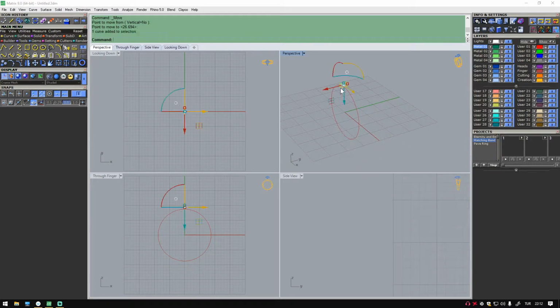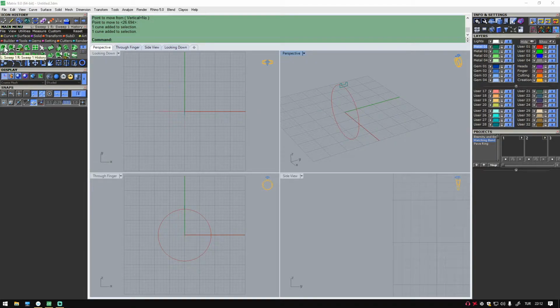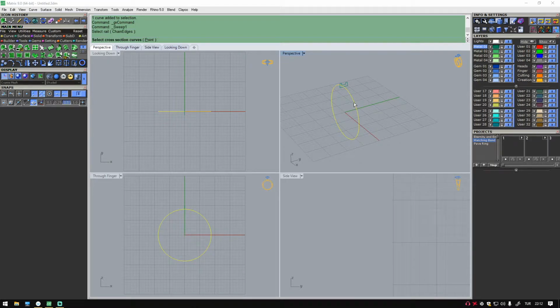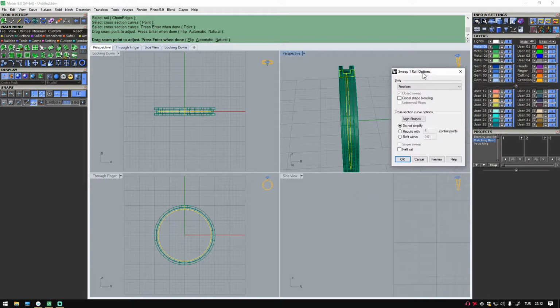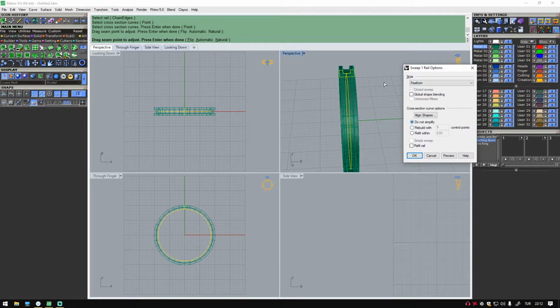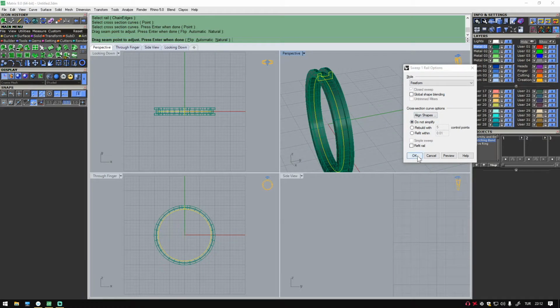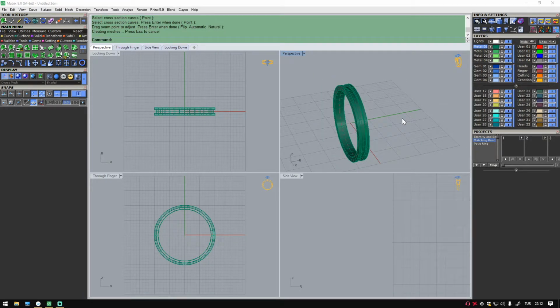Now I want to sweep this profile around my ring rail, so I'll go to surface and sweep 1. And check up here what it's saying. The command will always tell you what to do. It says select rail, so you want to select the rail, and this cross-section curve, which is our profile, select it once, right click with your mouse, right click again, and this box will pop up. We're not going into it just now, we'll go in our further videos, and hit OK. For me, for now, this looks good.